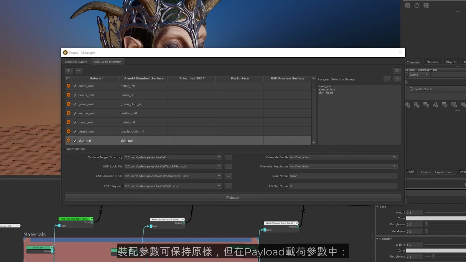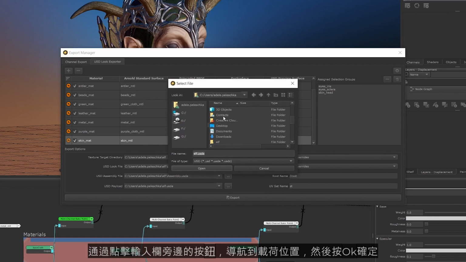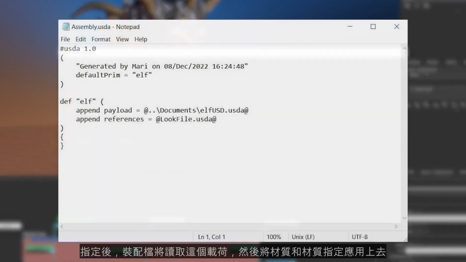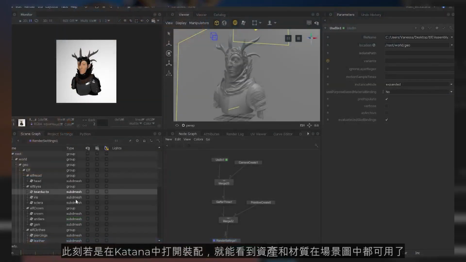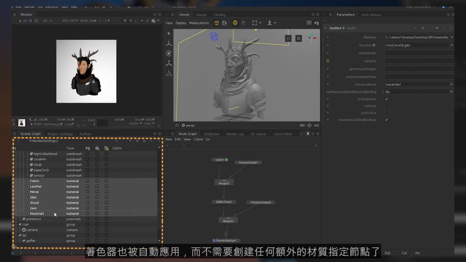The assembly parameter can be left as it is, but in the payload parameter, you will need to manually direct Mari to where the USD file containing all your assets' geometry lives by clicking the button next to the input field, navigating to your payload, and then pressing OK. When assigned, the assembly file will read this payload and then apply your materials and material assignments to it. If I open up my assembly in Katana, we can see that my asset and materials are available in the scene graph, and my shader is automatically applied without having to create any additional material assign nodes.